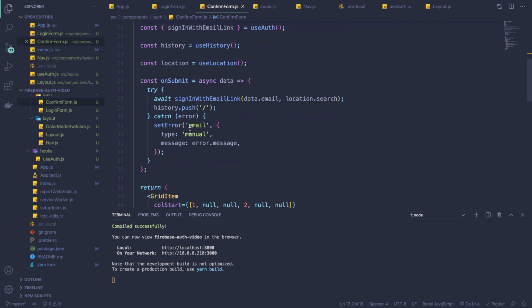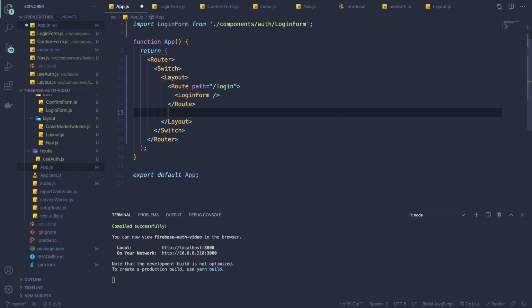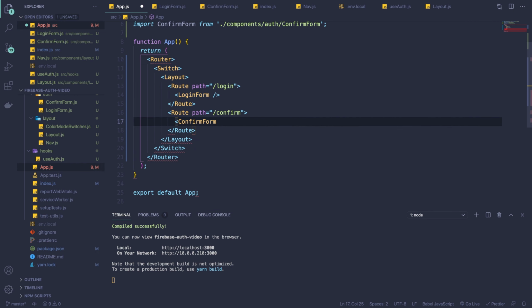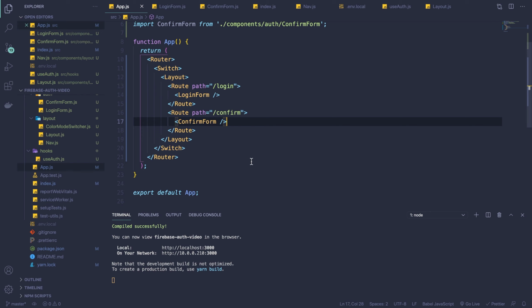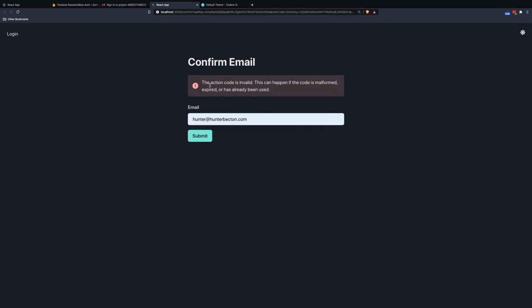All right, so now that we have this, let's go ahead and use it. Make sure it's in our route. So we'll say route path equals /confirm. And then we can say confirm form. Okay, so now our entire process should work, and we should be able to sign in, save that user on that provider, and then use it as an authenticated user. So let's go ahead and see if this is still valid. So we have to enter in the same email that we did before. Click on submit. All right, so it's invalid.